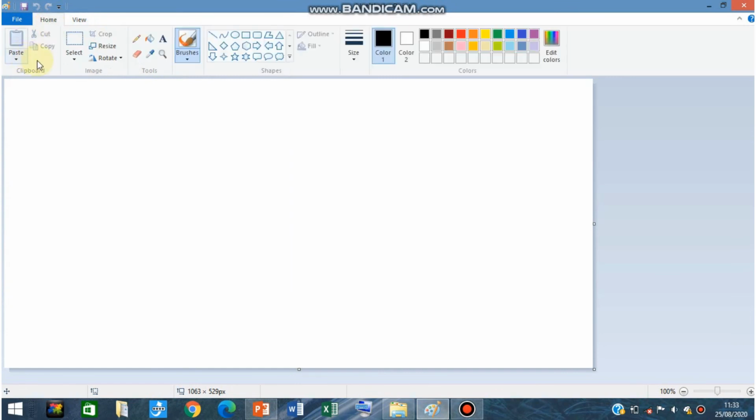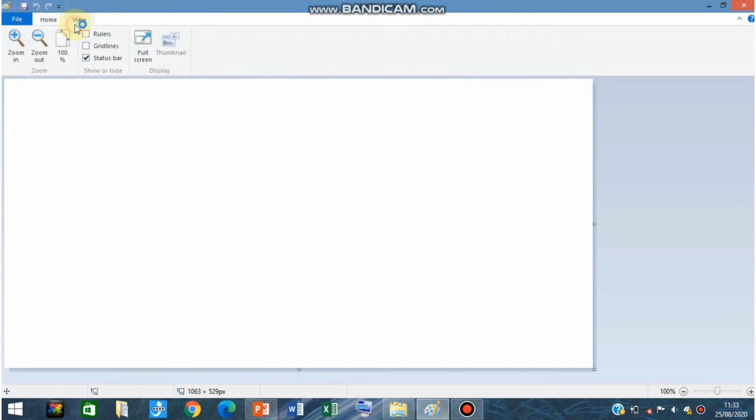Home menu tools we have seen already in last chapters. Okay, view menu, zoom in, zoom out. View menu contains three sections. Inside this view menu, as you can see on this ribbon, there are three sections available: zoom, show or hide, and display. Fine, and on the top of this ribbon, here at the corner you can see there are a few options available.